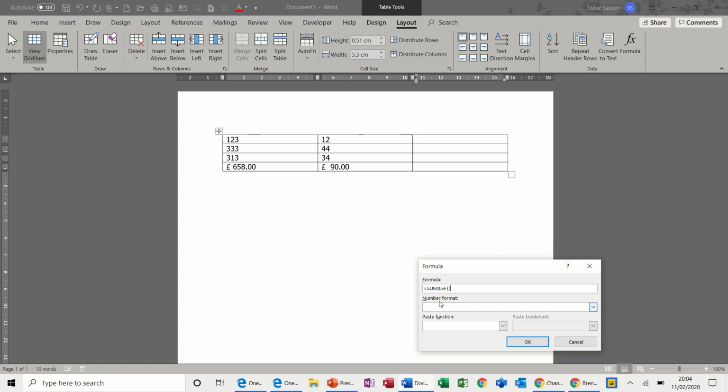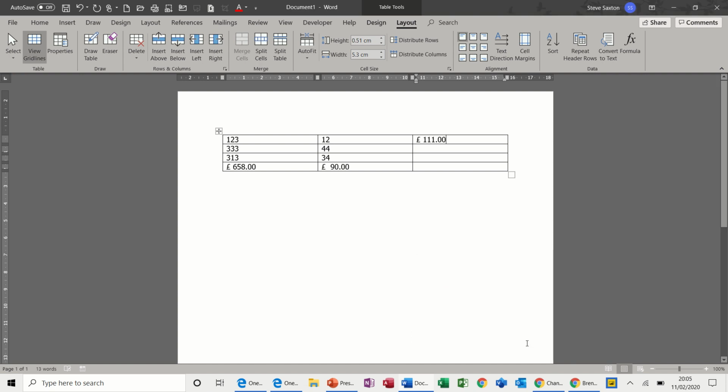You go to formula, but obviously I don't want to sum left. So what I need to do is go equals and then reference these cells. So these cells work in a similar way to Excel in that this is column A, column B, column C, row 1, row 2, row 3. So this sum would need to say A1 minus B1. Change the format, click OK, and then you get the answer.